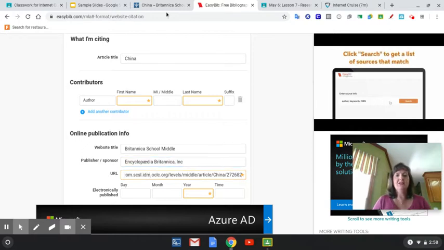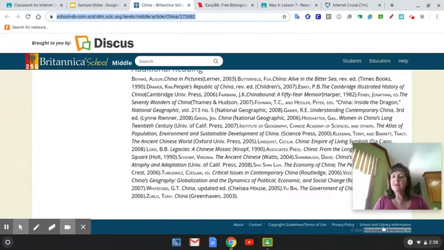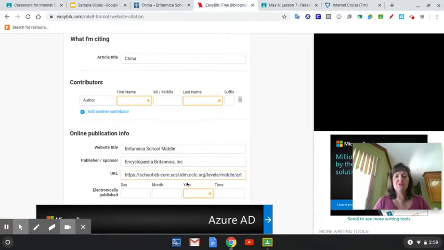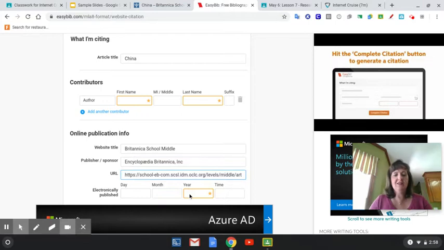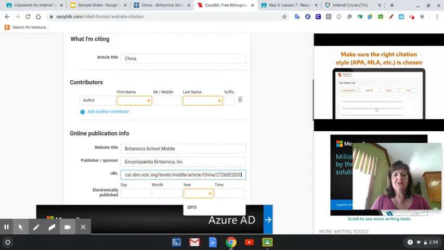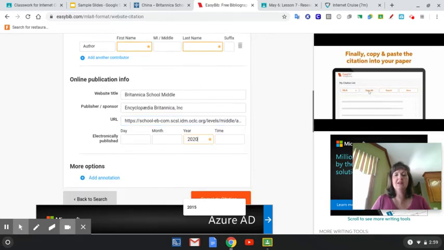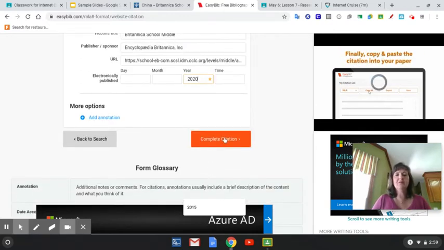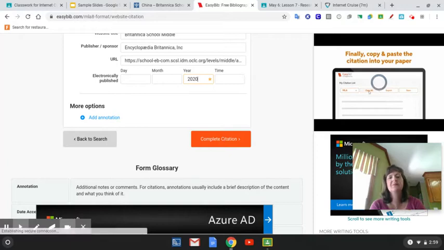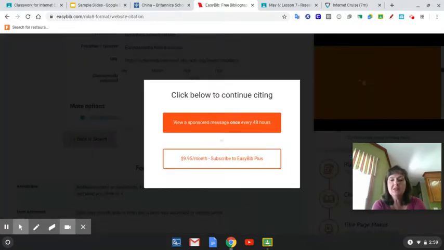I need to know the date of publication, which was not at the top. The latest was the year, so I'm going to go fill that in for 2020. And once I have all of my information entered, I'm going to complete the citation. And you'll see it's going to add it.